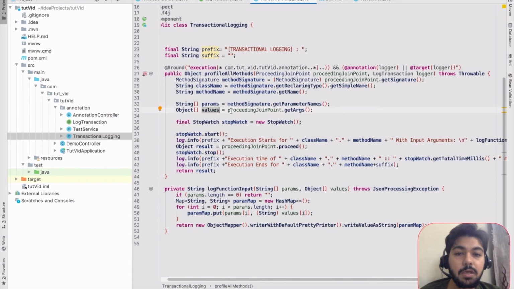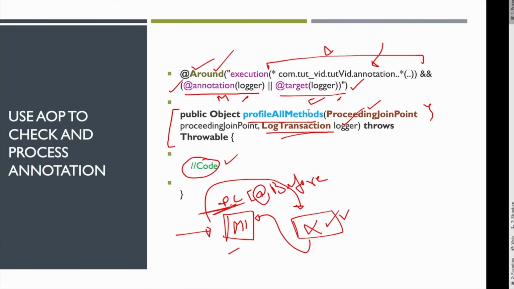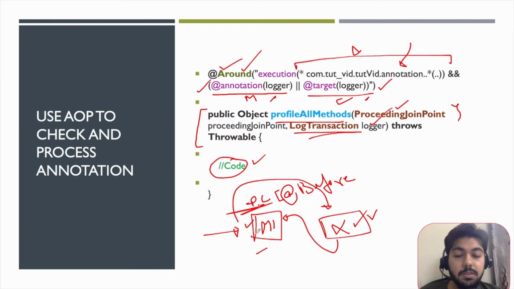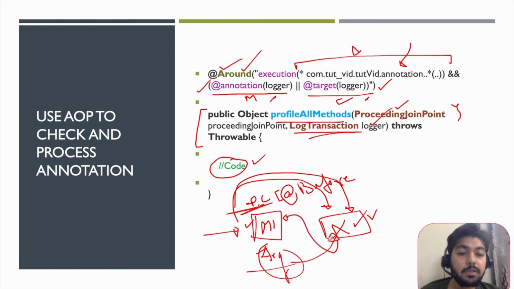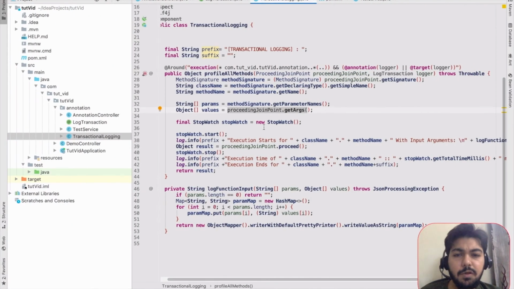Then we find out the arguments from preceding join points: with which arguments over the method m1 did the request enter, and it has been routed over to x. We can find out the arguments with which the request entered m1, and this could be logged in here. So basically we are finding out the arguments used in calling the method m1, the various parameters, and the class name and method name.